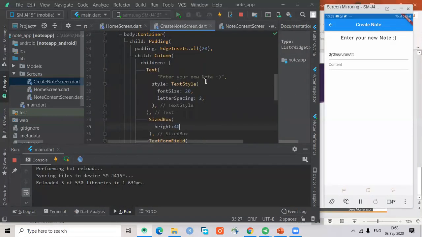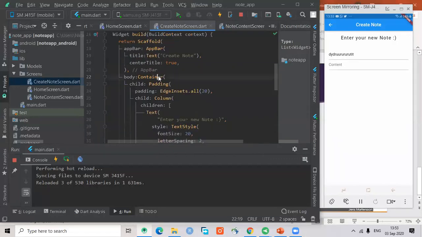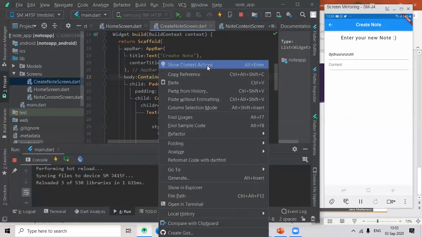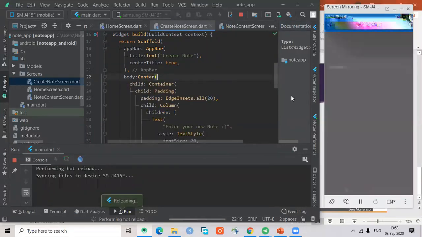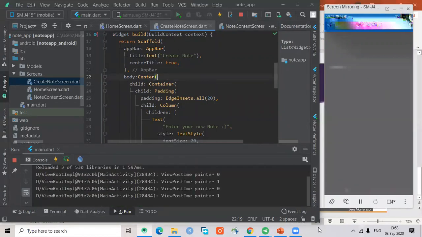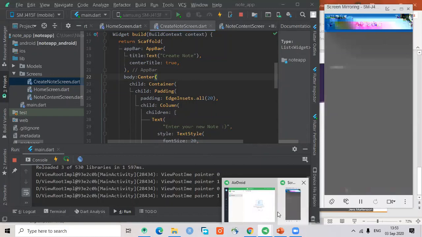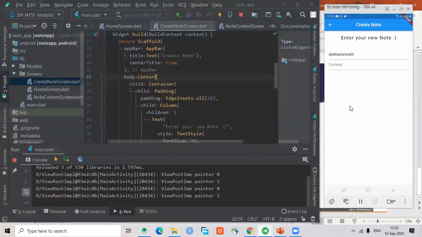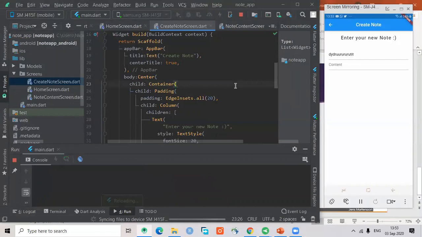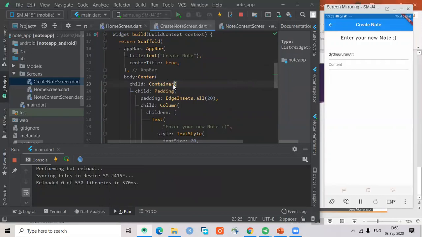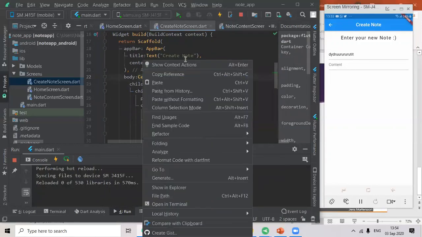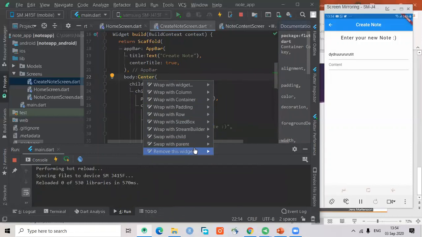Okay. So here we made this a container. I just want to see how it would look if I wrap this in a center container. Okay, I'm not sure what's going on there. Okay, it's back. Okay, so that's not really doing anything. Let me remove that widget.